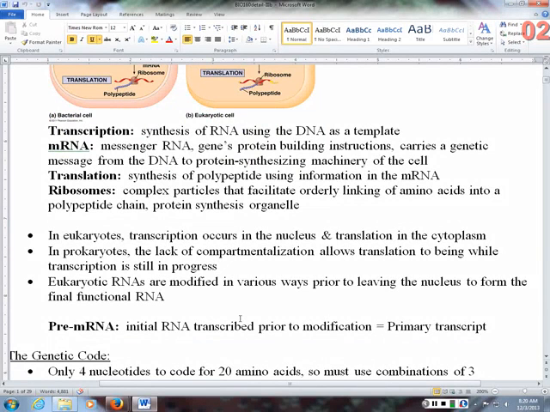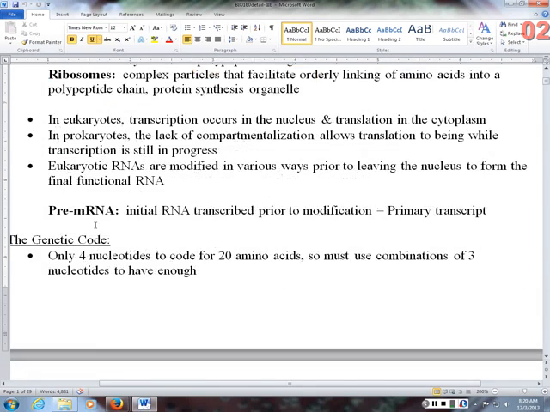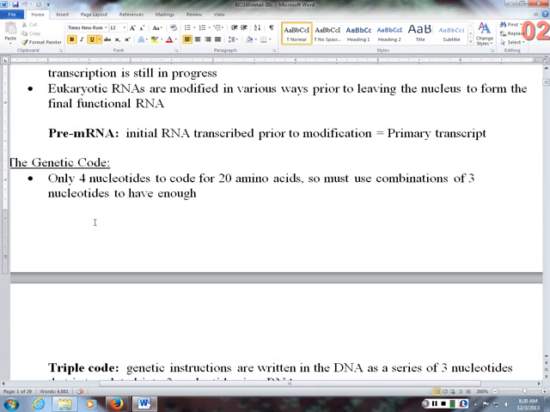Then translation is going to be where you synthesize the polypeptide from the mRNA, and the ribosome is going to be what reads it. So initially when you make your first RNA, before it's modified, we can refer to that as your pre-mRNA. Your DNA and that pre-RNA are going to have all kinds of other things in there that you don't really need. It has to get cleaned up basically to have just the instructions for making that gene.